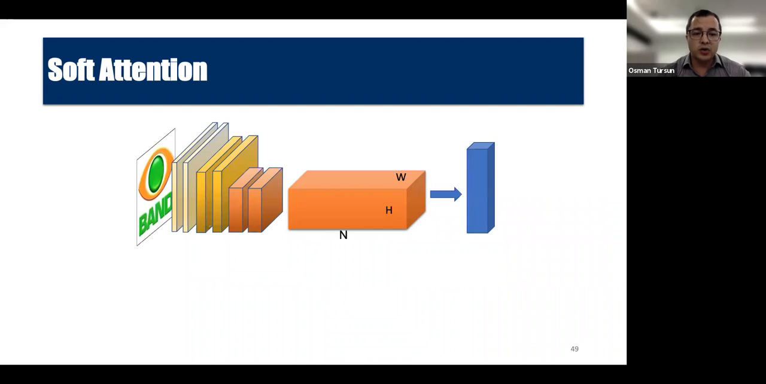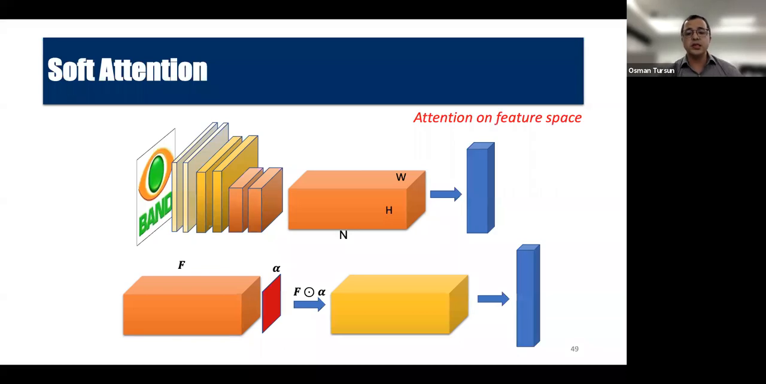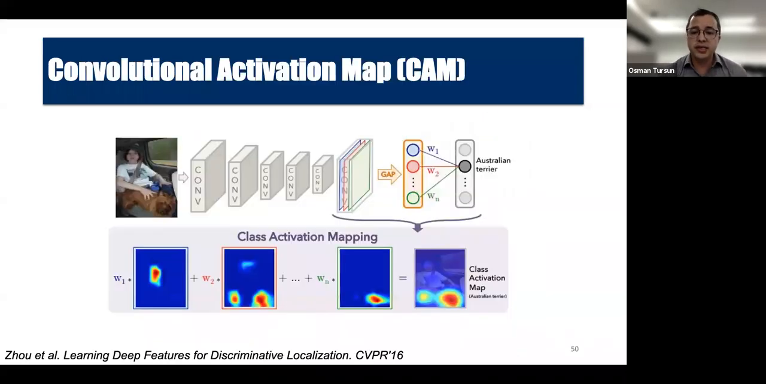Another approach is the soft attention approach. Unlike the hard attention approach, in this approach we want to enhance the features from the figurative elements in the feature space. To do this, we apply an attention before pooling the convolutional features. And the question is how we can get these attentions. To do this, we apply the convolutional activation map.